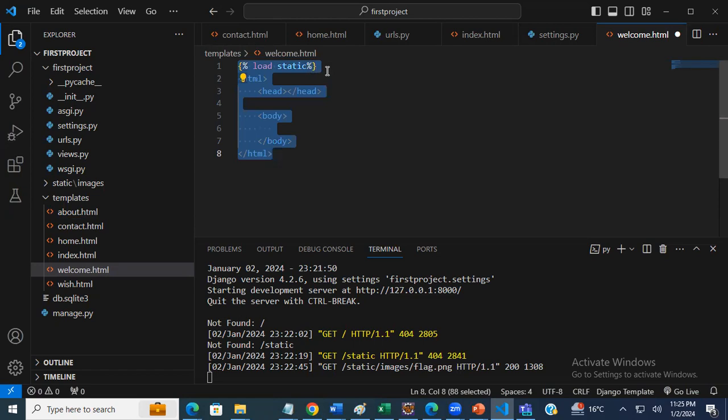Now we need to add, suppose, an image. Under the body section, we need to write one image tag. The image tag contains one attribute, the SRC attribute. SRC is the required attribute. Which image do you want to load? The image is a static file, the static file we want to insert in our template.